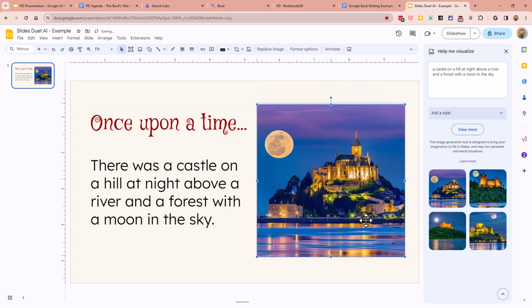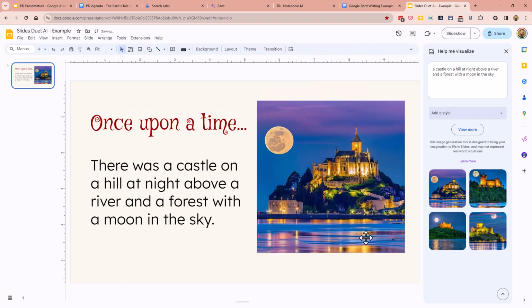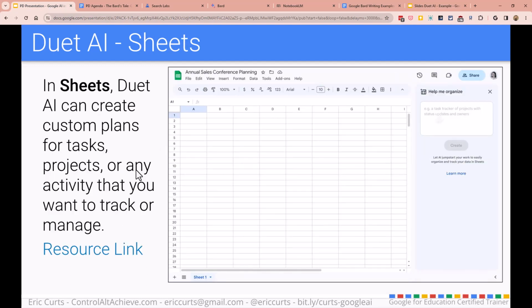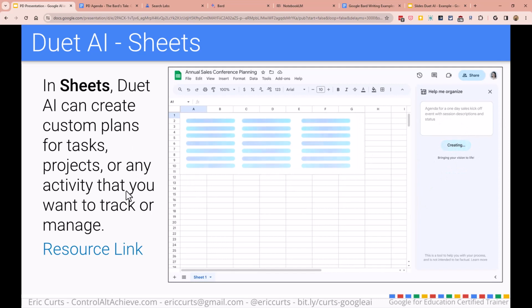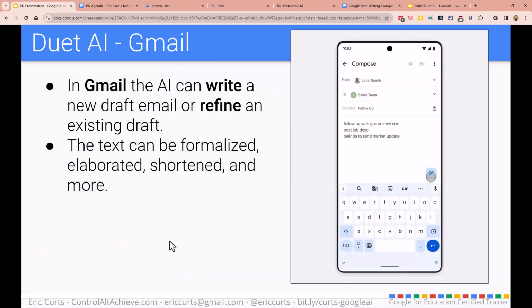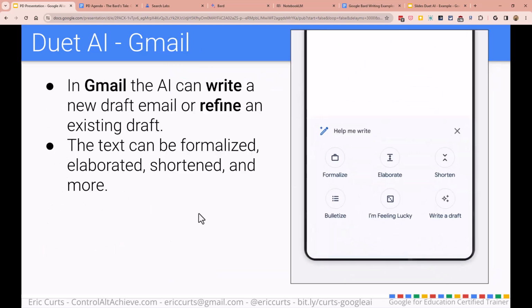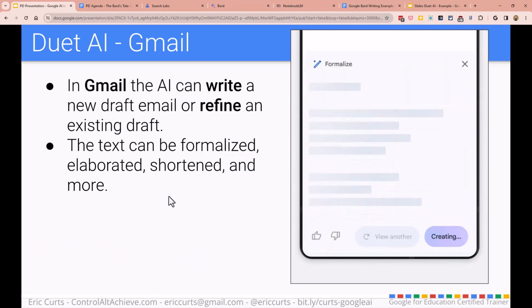And again, it's not finding this picture. That's not a picture that existed on the internet. It's generating it. It's making that image. Now, there are other things in Duet AI, like the ability in Sheets to generate tables. Also in Gmail, the ability to write and refine emails, with that sparkly pencil button inside of Gmail.